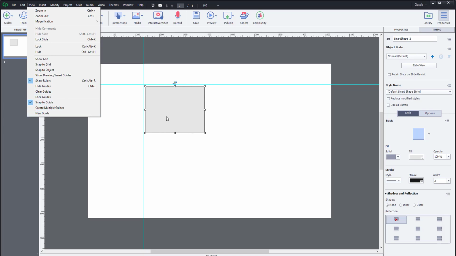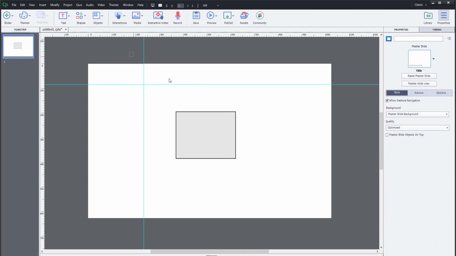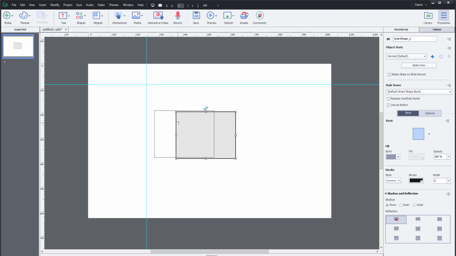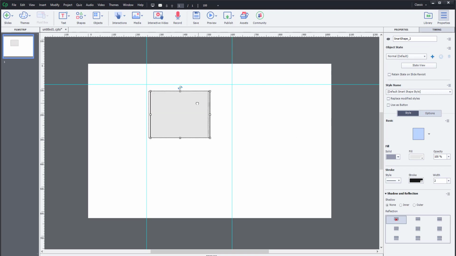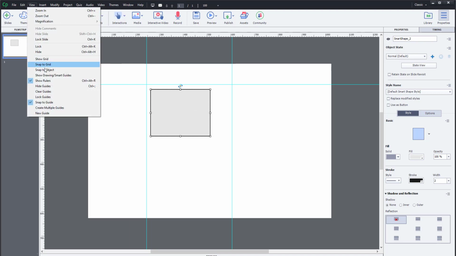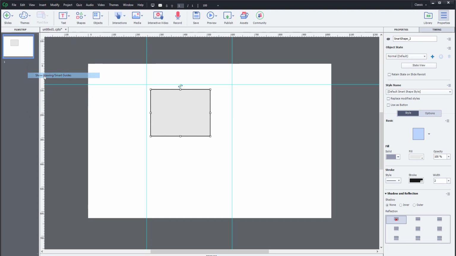Once I turn on Snap to Guide, it will snap the object onto the guide right over here. But you can see that it snaps, but it does not snap really well right here. So to make the snapping even more clear, what you can do is go over here and click on Show Drawing Smart Guide.